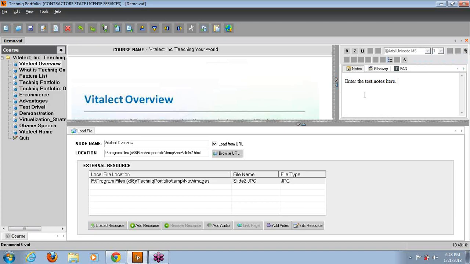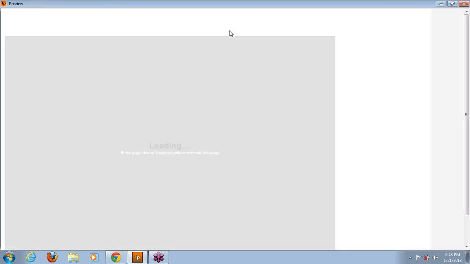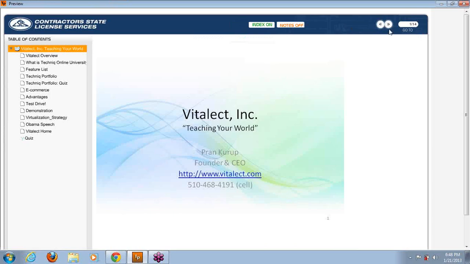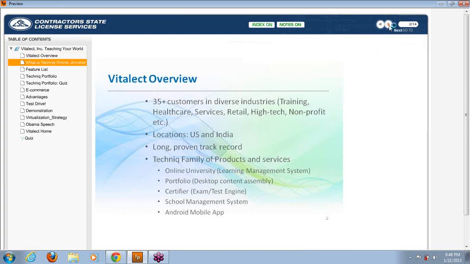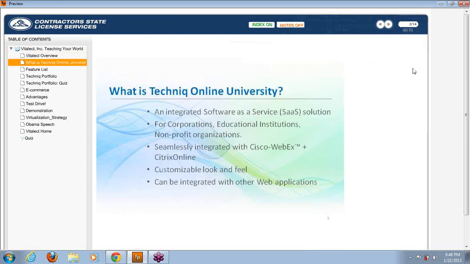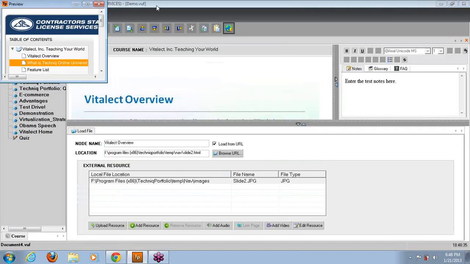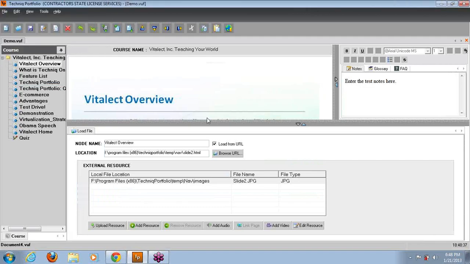If you have notes in your PowerPoint presentation, then it would automatically get picked up when you import the PowerPoint into the system. So notice here for a moment that when I'm traversing, you'll see the notes here that I entered, and the subsequent pages don't have notes. So it's simple and easy to use, and it's something that you install on your Windows machine.